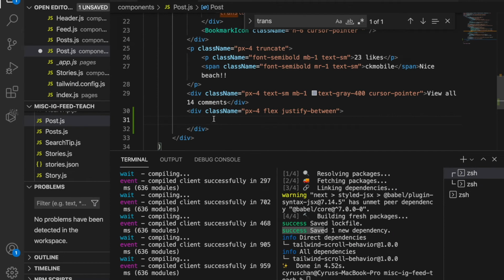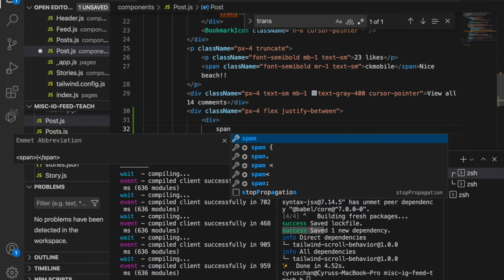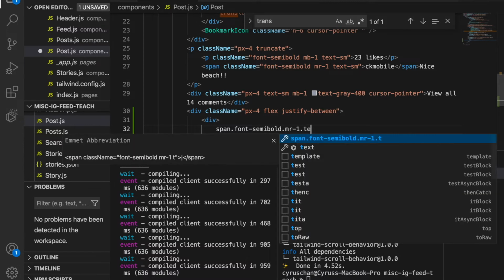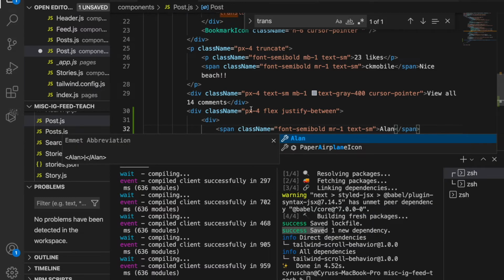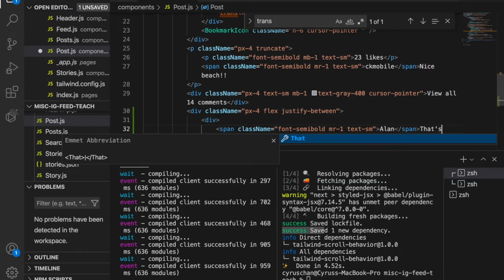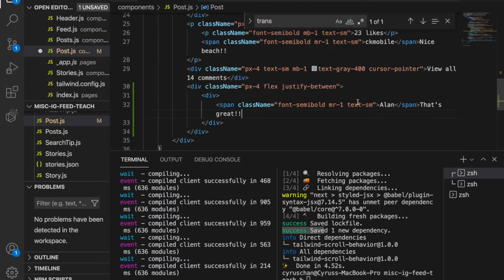So now we are going to create a username and also the comment. So we use another div to hold all of these. And then we now add a span with font-semibold and also the margin right of 1 unit, and small text. And then we type Alan, and then we type the comment, for example, we type "that's great", and then we save it.